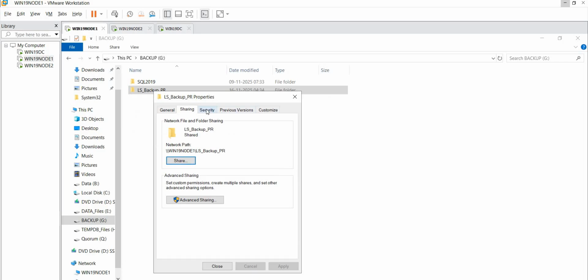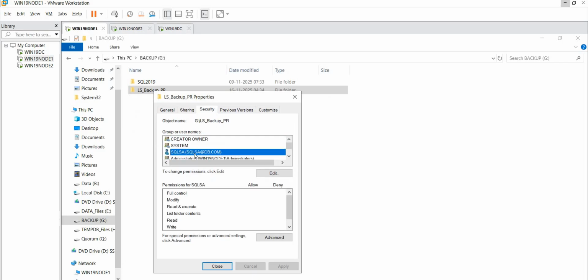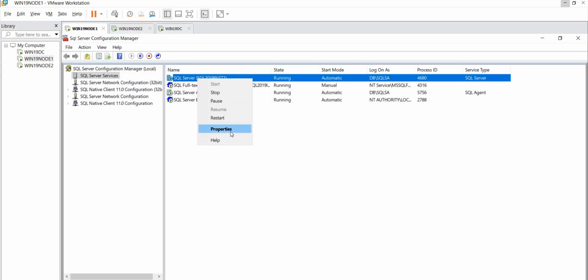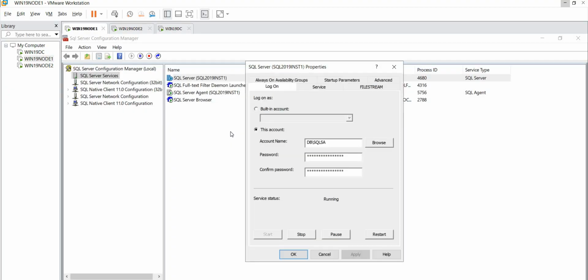Make sure in security you have this. This is the SQL Server Configuration Manager. Here, on the instance, click on properties. Over here you can see the account name. Sometimes it will be a built-in account or a local account; a lot of accounts can be involved. Whatever account the SQL Server service, the agent, and the browser are using, those accounts need to be added on the folder security. Now I have DB SQL SA.